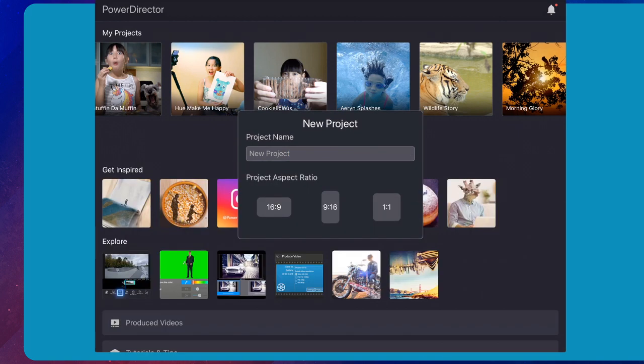Okay, new project. Now, take note of the project aspect ratio. Okay, let's keep it simple. 16 by 9 means you're showing it off to a wide screen, like TVs, or your phone on landscape.